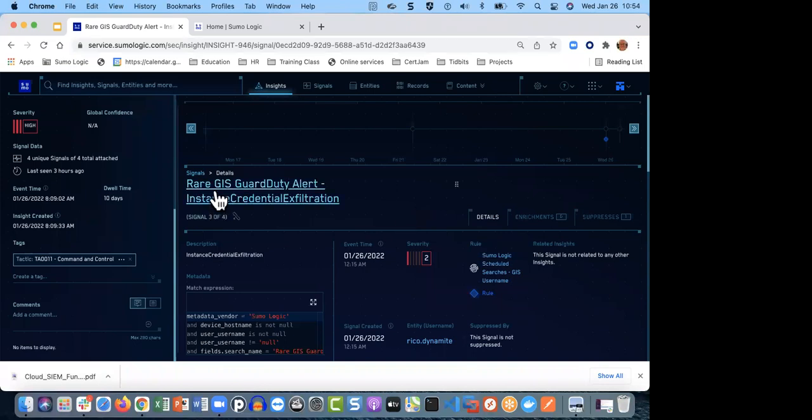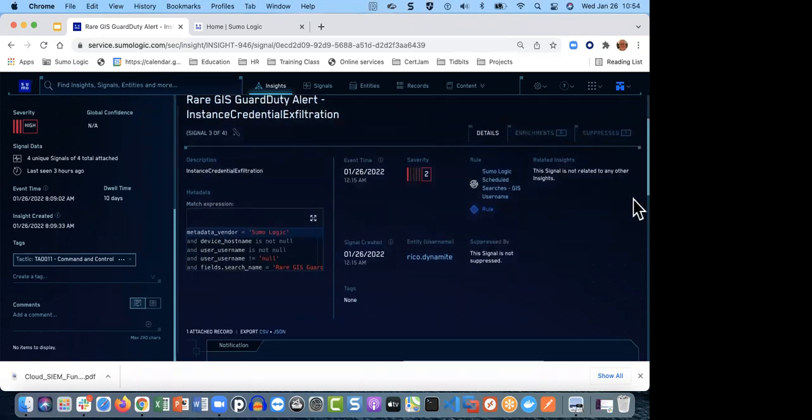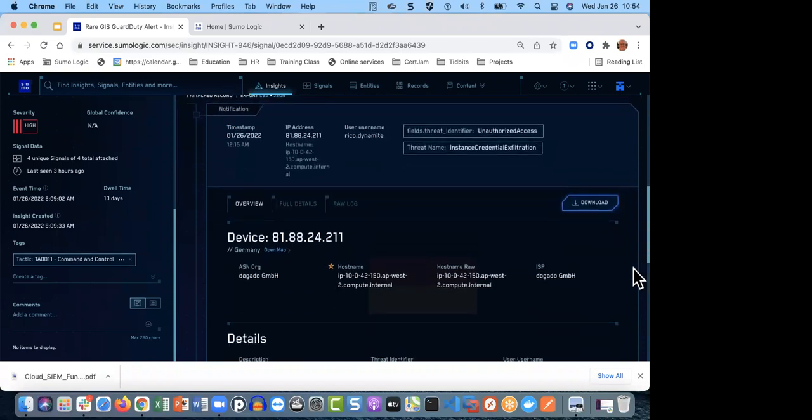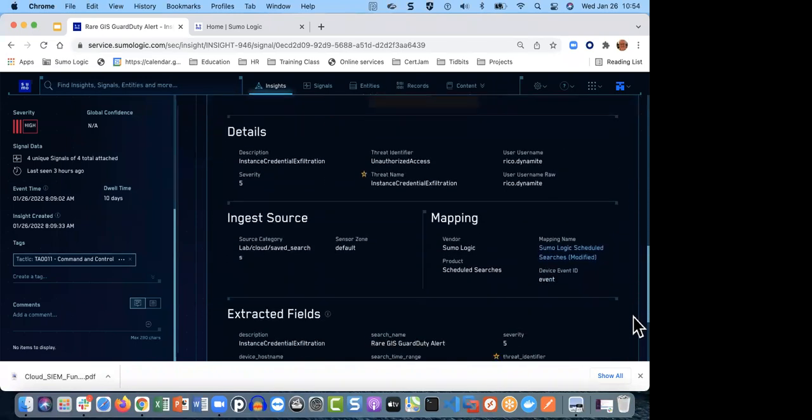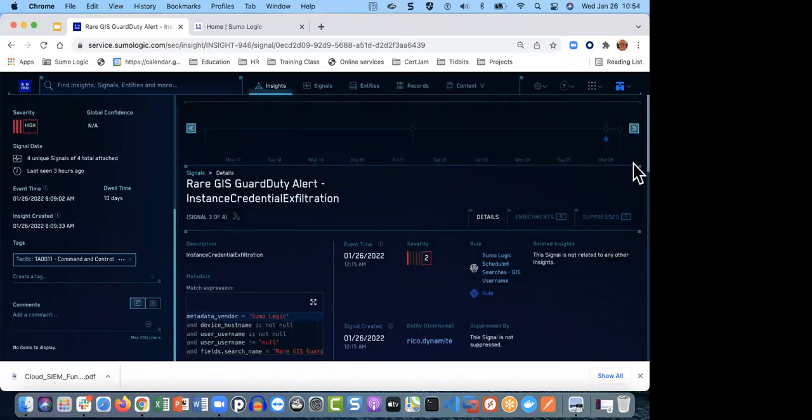In this case, by the way, this particular signal is telling me that we've got a GuardDuty alert. Somebody's trying to do some instance credential exfiltration. They're trying to access credential information. And again, I can see the process here of what happened. Like I said, it kind of tells us a story.